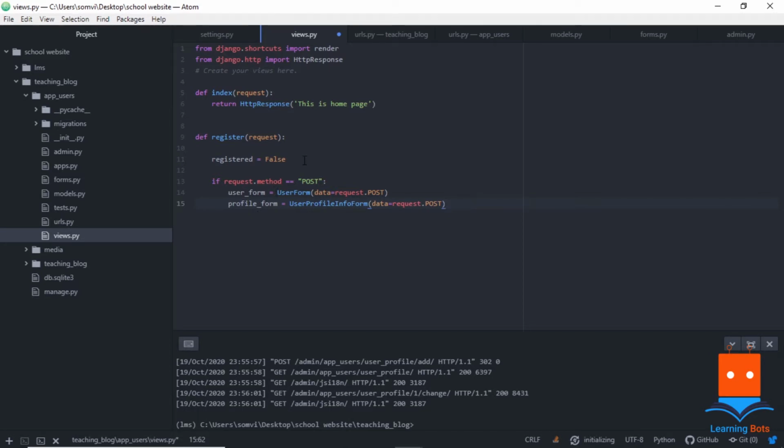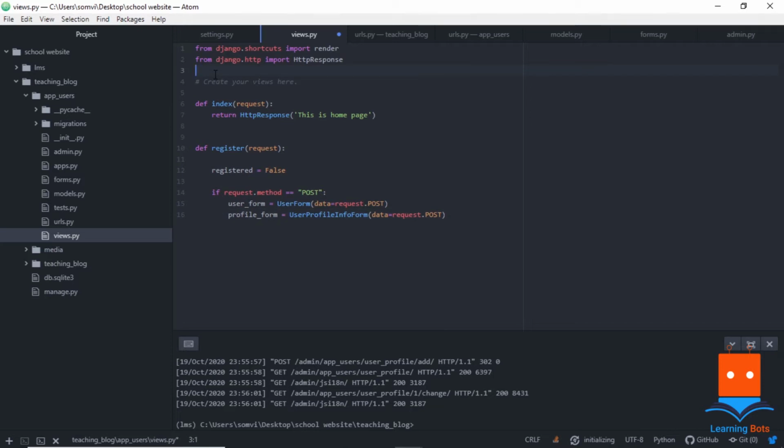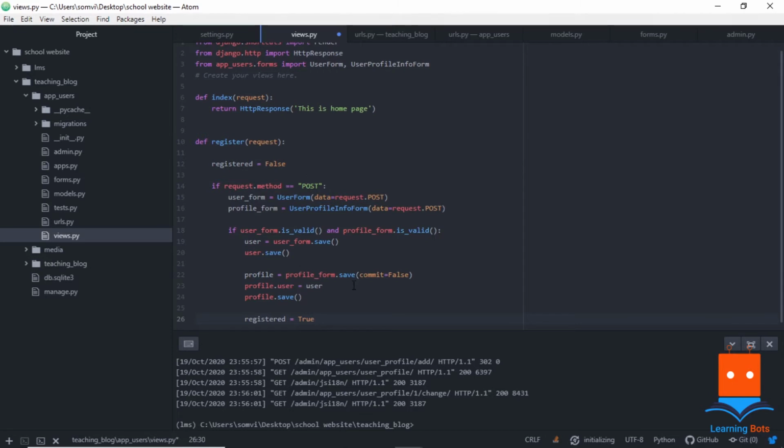For that, let's import the forms. From appusers.forms we can import both of our forms. Once we get both of our forms, let's see if they are valid or not, and if they are valid, let's save them. We will use these lines to check for the validation. If user form and profile form are valid, meaning the data is correct, then we will just save the user form without doing anything.